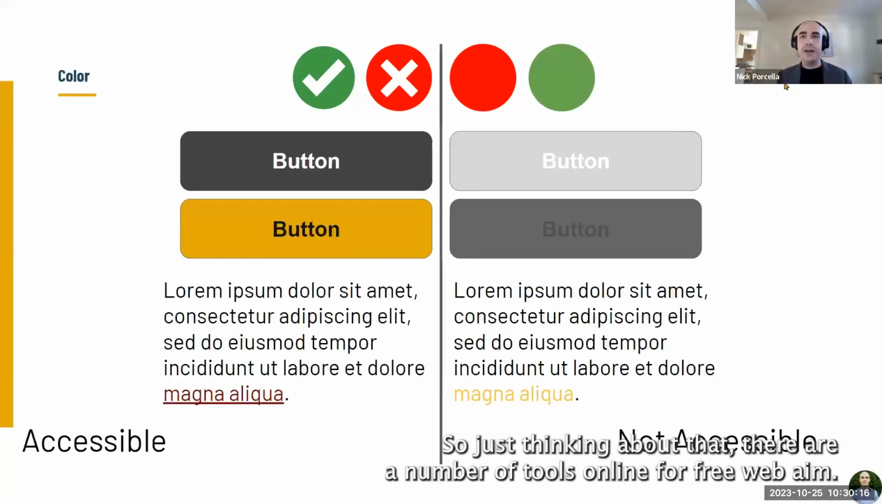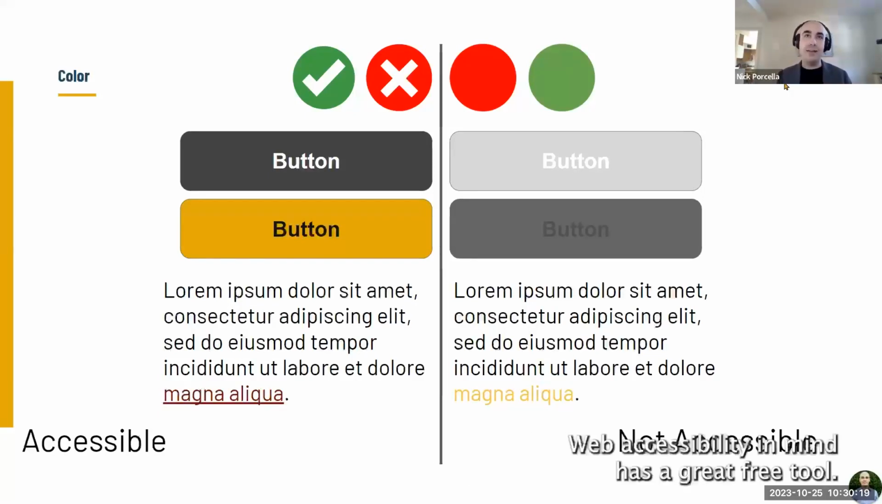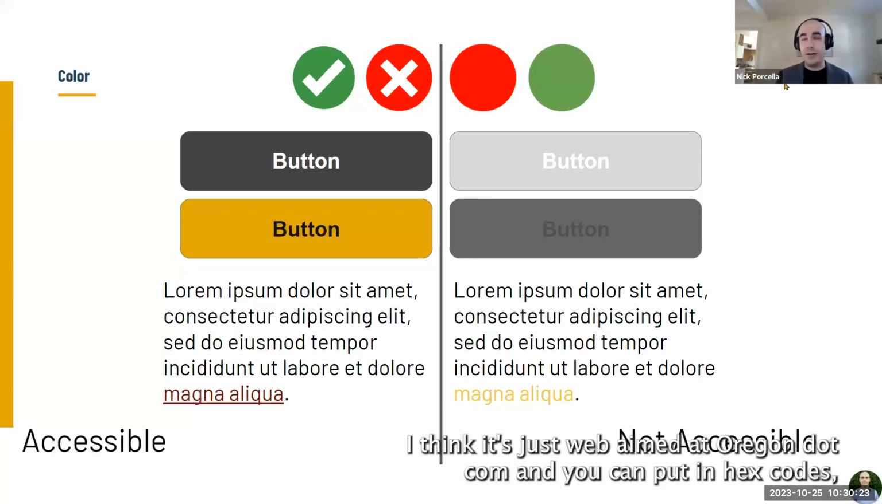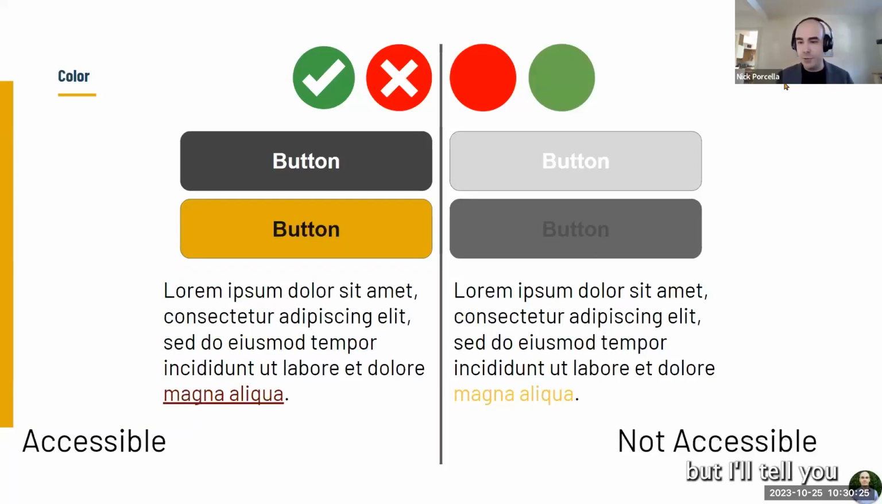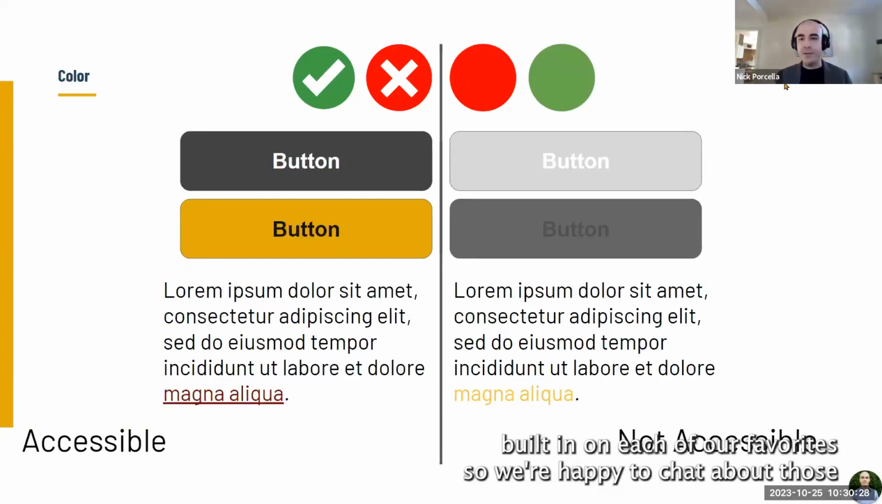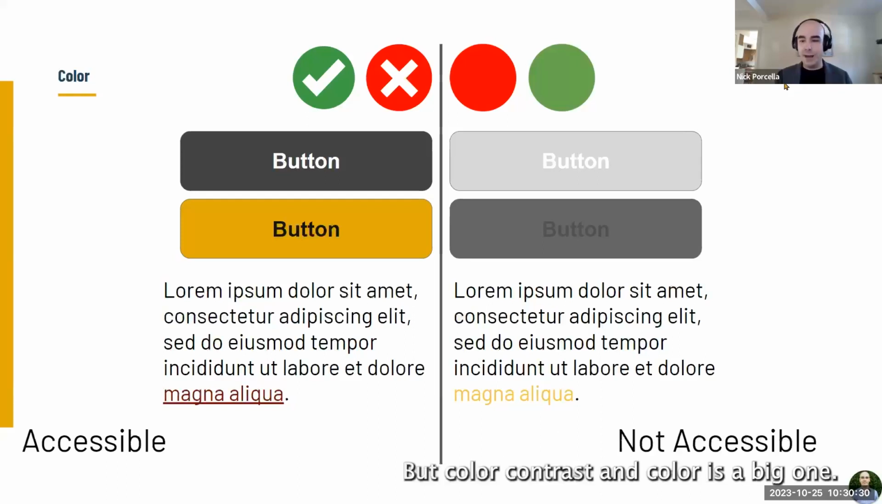There are a number of tools online for free. WebAIM, Web Accessibility in Mind, has a great free tool. I think it's just webaim.org or .com. You can put in hex codes, and it'll tell you. Dylan and I each have our favorites, so we're happy to chat about those at another point. But color contrast and color is a big one.